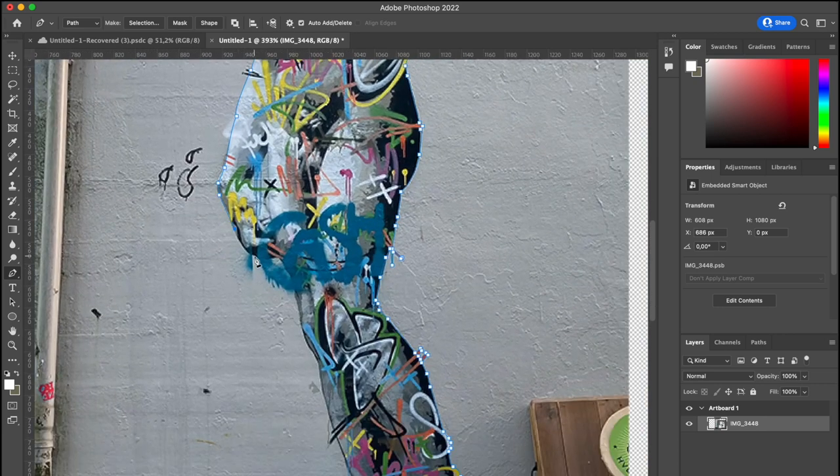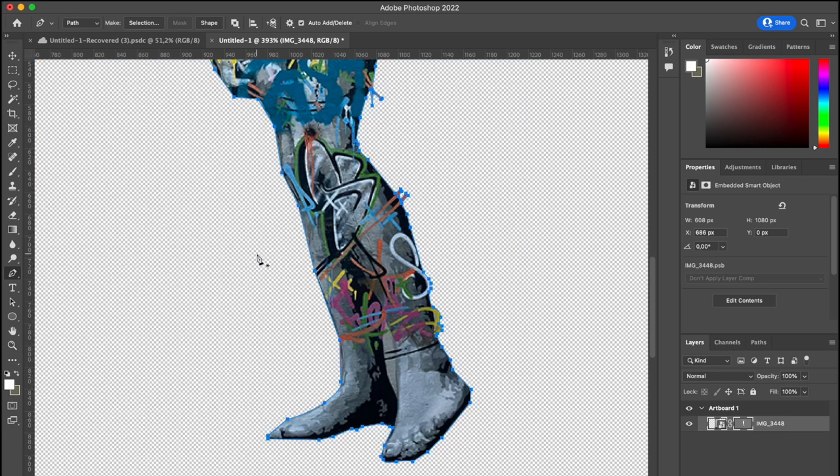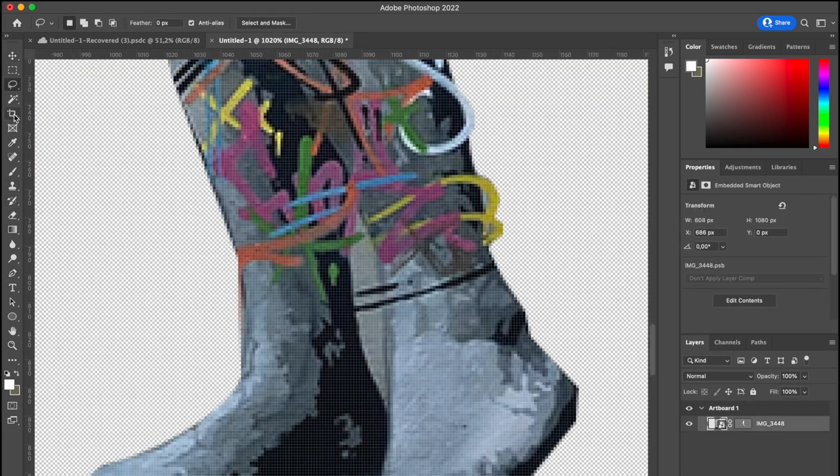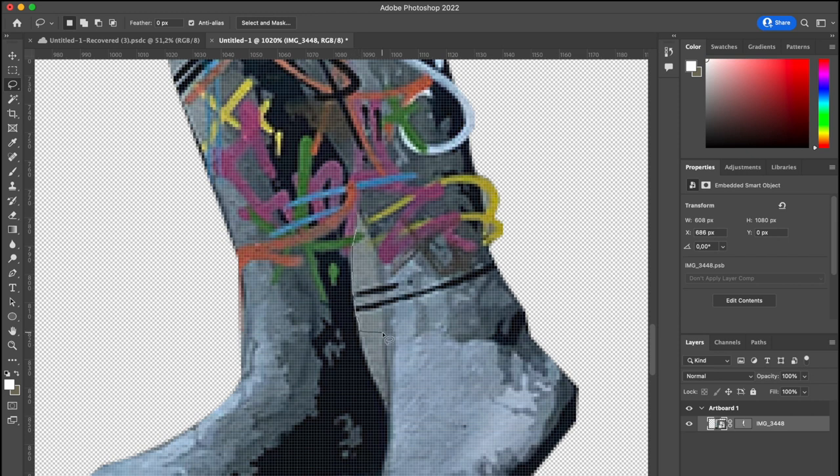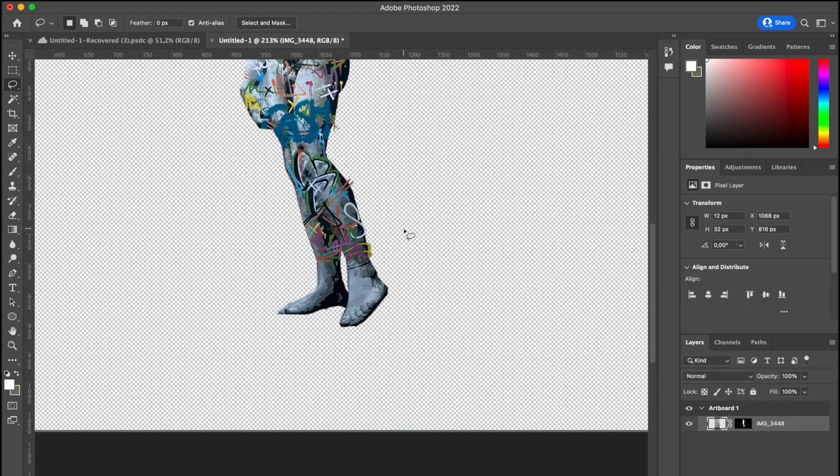To cut out the graffiti took me more or less 5 minutes, which is not that bad considering the importance of this element in the whole design. Then I smoothed everything up and cut out unnecessary parts.